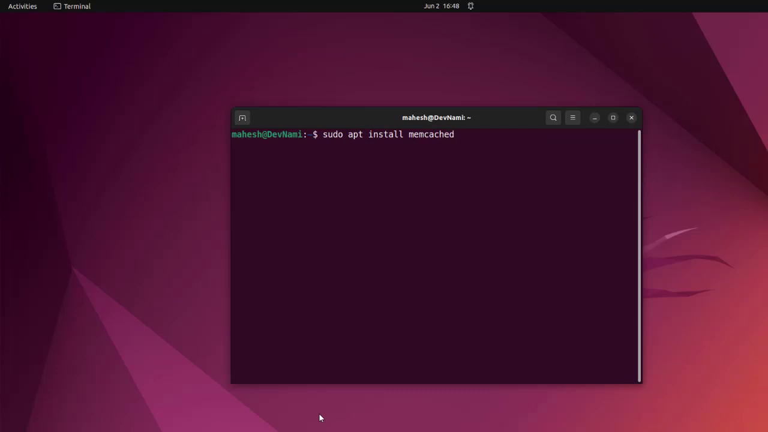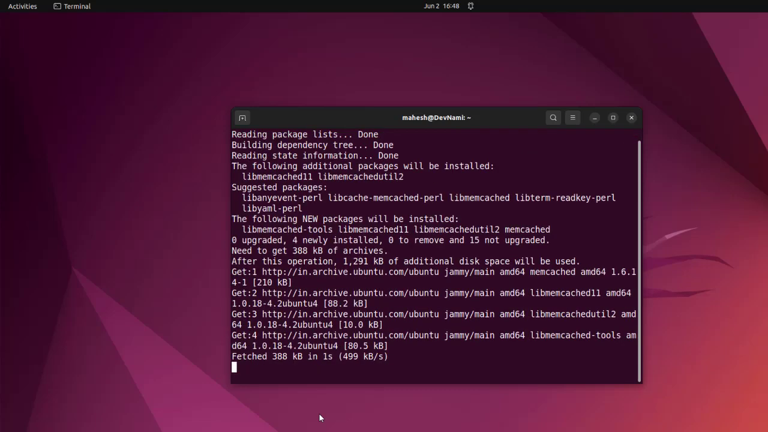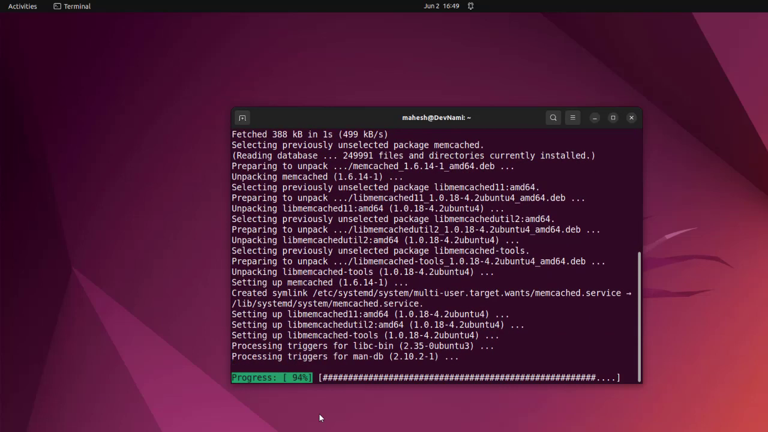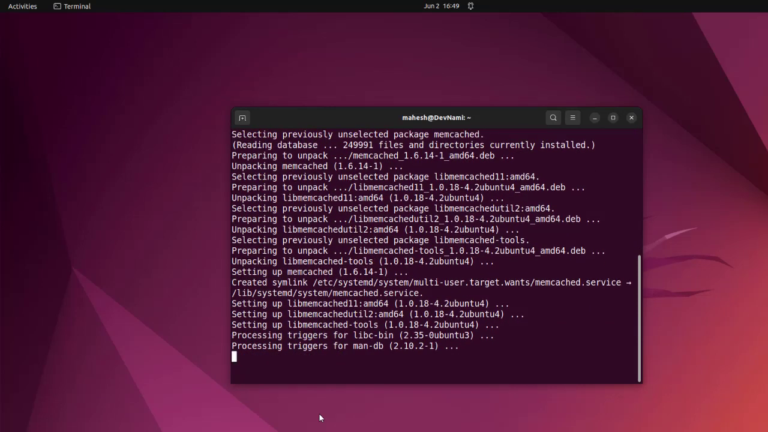memcached, then space libmemcached-tools and then -y. So it should say yes to the packages and move immediately, right? Next thing, we will have to also enable the service.